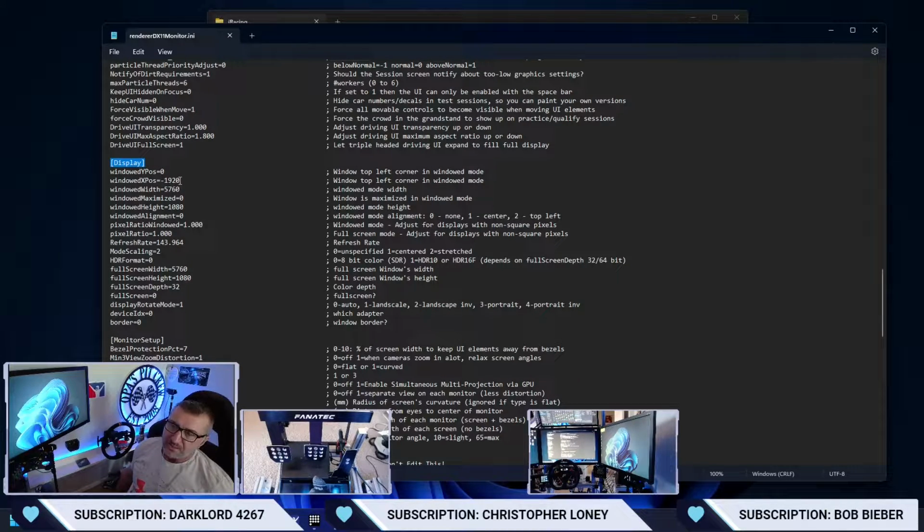X position, in my case with these screens, it's minus 1920, which means it puts it all the way over on the far left monitor, minus 1920 pixels, which will put that corner of the iRacing window all the way over there. Okay. If you had 1440, that would be, I believe, 2560. Minus 2560 would put it over. Okay. The windowed width is 3 times 1920, so 5760 is the width of my window with iRacing. Window maximize is 0. My window height, in this case, again, is just 1080.